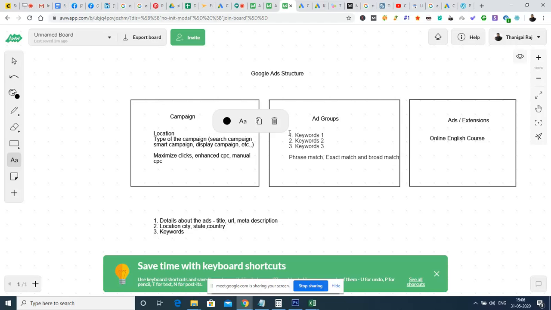So these are the keyword categories that we will be using for matching the keywords, and we'll be learning about phrase match, exact match, and broad match while we are creating a campaign, right? So let us come to the ads.